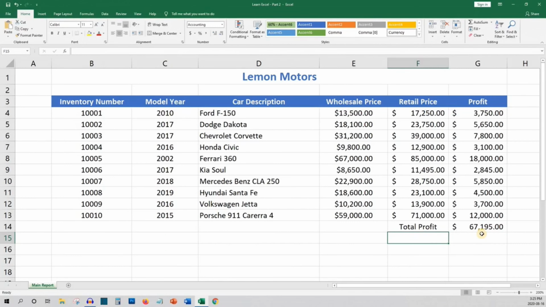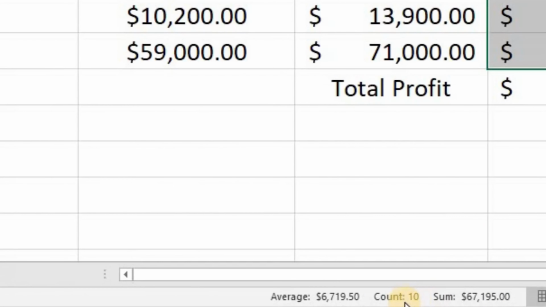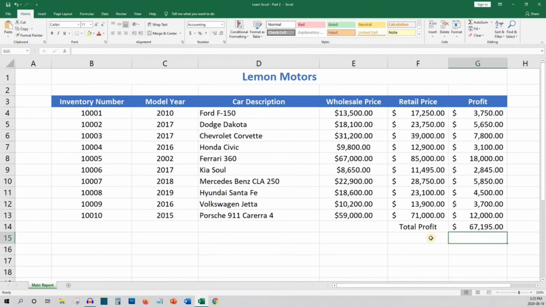Here's a neat trick if you want to do a quick sum calculation but you don't need it on your report. You can highlight the cells and then look near the bottom of the worksheet and you'll see the number of items, 10, and their total, $67,195. So now we know the total potential profit of the dealership if all the cars were sold at their retail price. Next, we may want to know the average profit per vehicle.